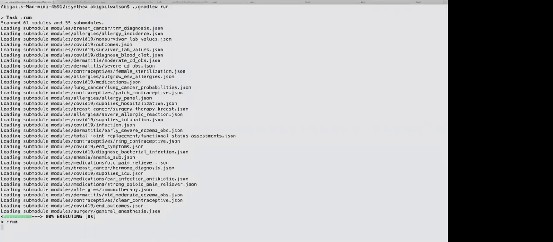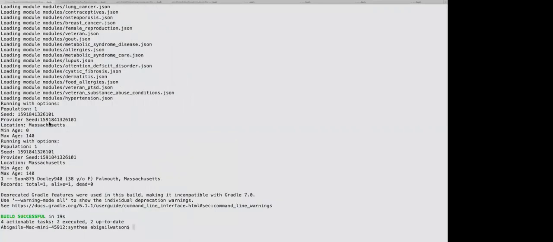You'll see the executing again, and what you're looking for is for it to generate a message here, and you'll see that it says population 1 and seed 159. We just generated a single patient, and it's giving some parameters of our population of 1, minimum age, maximum age, and so forth. And so our patient here that we just ran was Dooley Soon, and we just created a virtual patient.